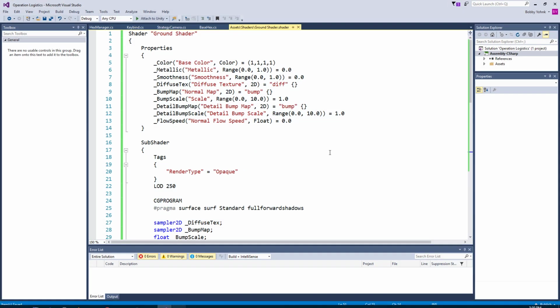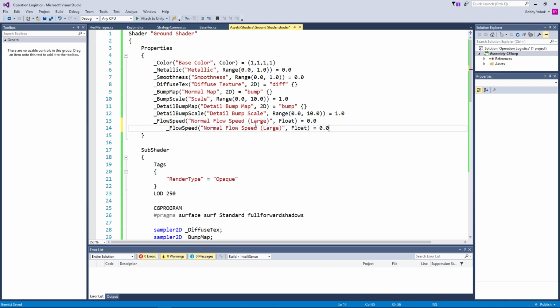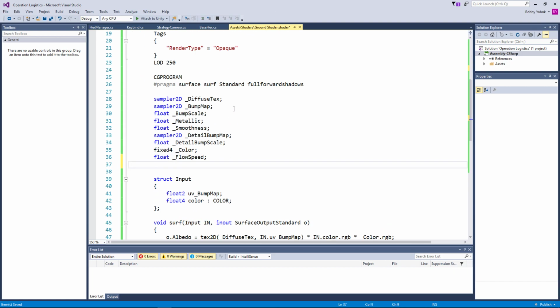And then I want the... Actually, let's go ahead and get a... Let's change this to flow speed. We'll leave it where it is, but we'll change the name up here to normal flow speed large. And then duplicate this line and go to a second flow speed, and we'll call this normal flow speed small. And I'll just call it small speed. And then we will get ourselves a float, small speed.